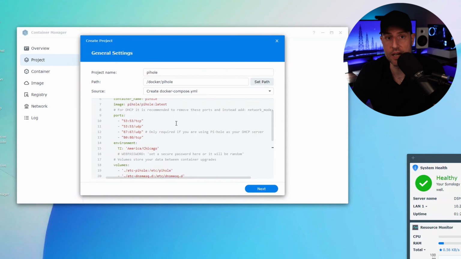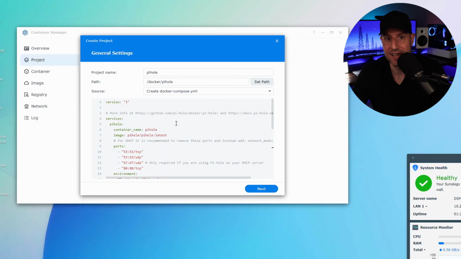Now, when you create a new Docker Compose file, it's going to create that Docker Compose file inside of that path that you created. Every single container will have a separate Docker Compose file. So remember that. Don't just pick the default Docker library. Go in and make sure you create a subfolder because that'll make your life a lot easier.